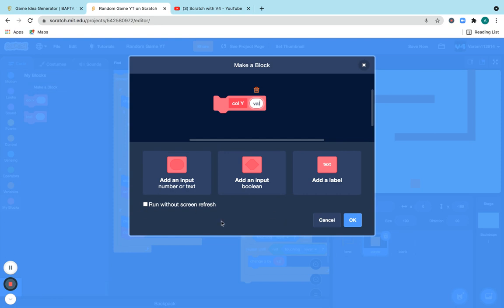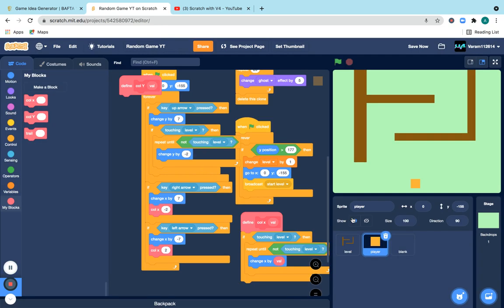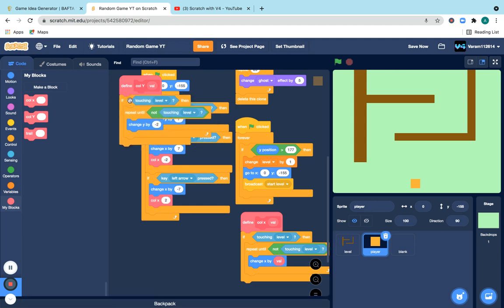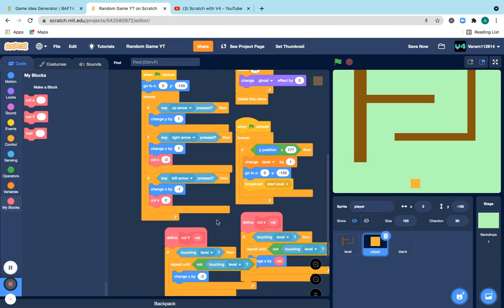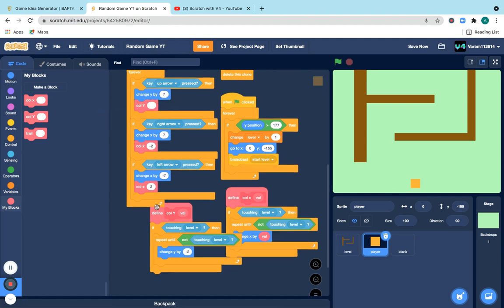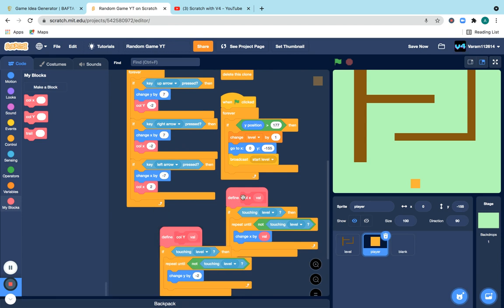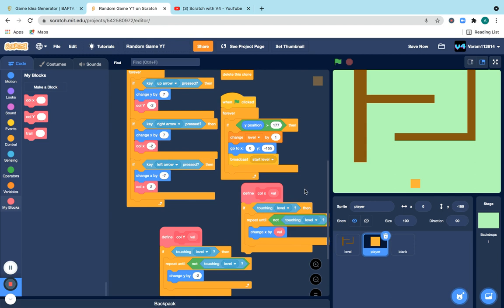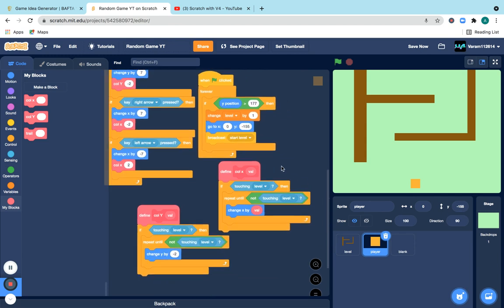So yeah, run without screen refresh and OK. And now just drag everything that we dragged for that, so everything except for the change y by 7, into the col y, and then put it in. And put the say col y -2. If everything goes wrong, you probably added the change y by 7, or the change x by 7, or the change x by -7 into the thing, which is just going to mess everything up. So just make sure you didn't add it into the defines.